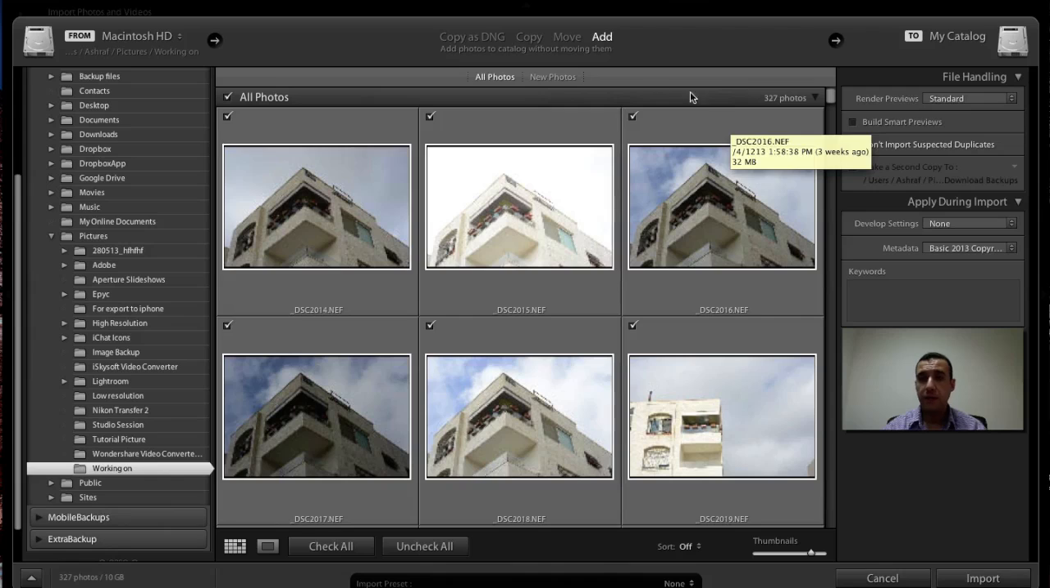Now, there are some options. I can say Add, which means it just keeps the images in place wherever they exist on the external drive, and they are just added into the Lightroom catalog. I can move them, I can copy them, or I can copy all the images and at the same time convert them to DNG files.